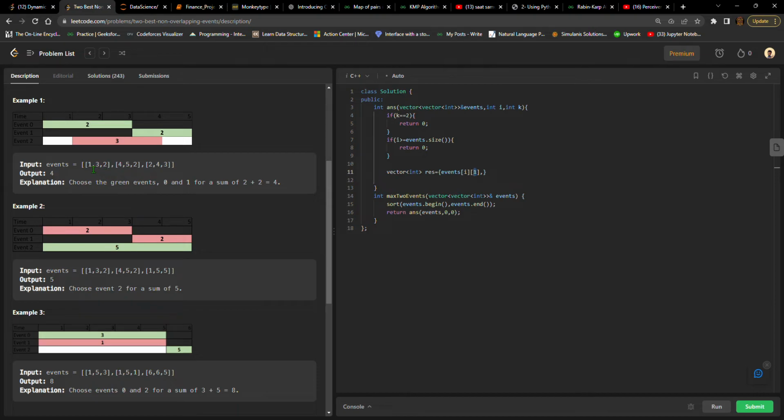For example, in this one we can see the start time is at events at i at 0, the end time is at events at i at 1, and the value of that event is at events at i at 2. So what we are passing here is the end time of that event. The next thing which we will be passing is int max and int max. Okay, for now let it be, because we are more concerned about the end timings.